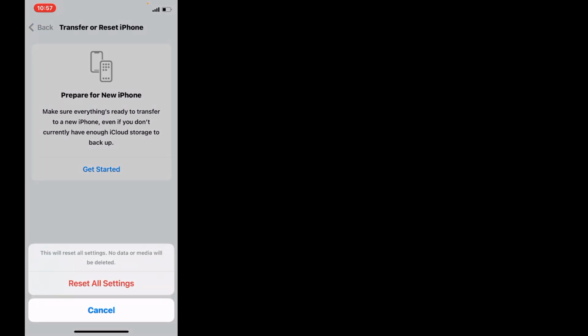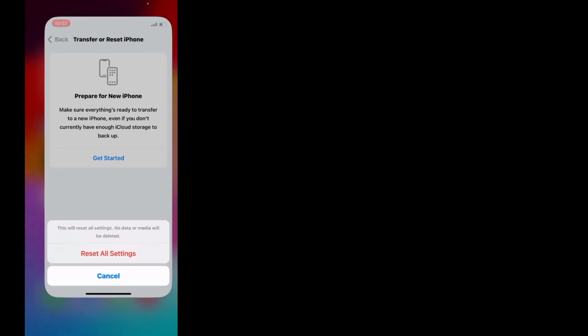You can see Reset All Settings appear on screen. This will reset all settings. No data or media will be deleted. Tap on Reset All Settings to confirm this action and the problem is fixed.